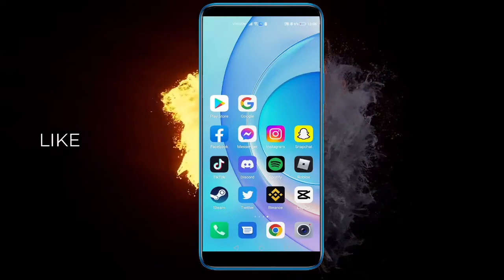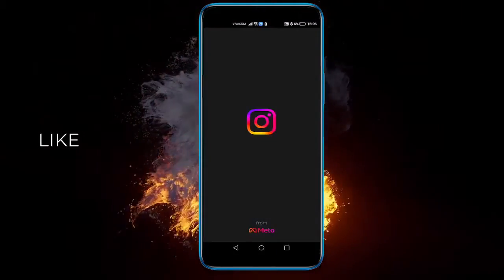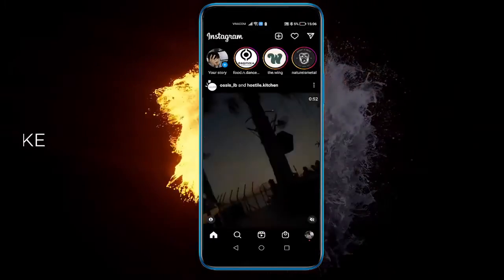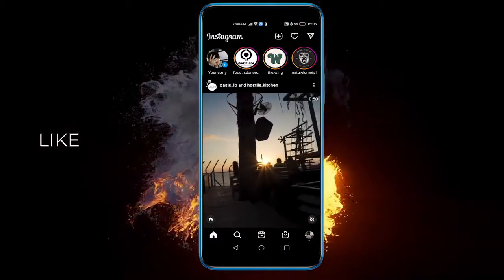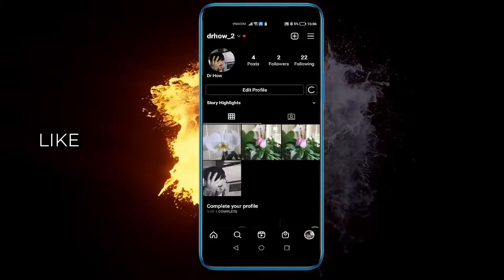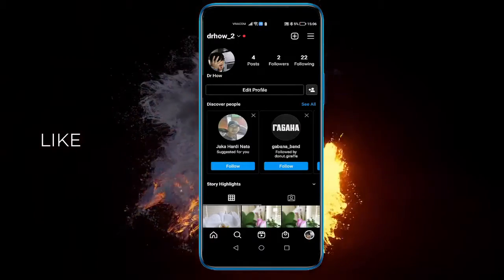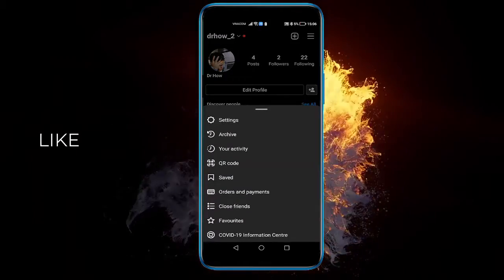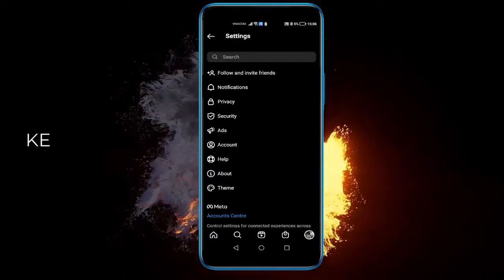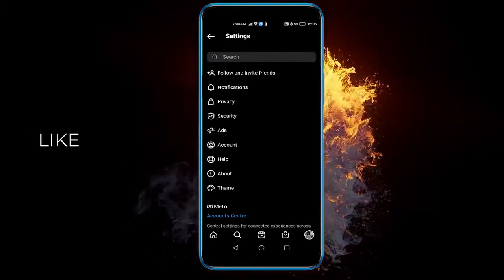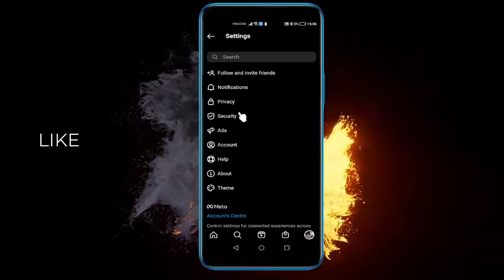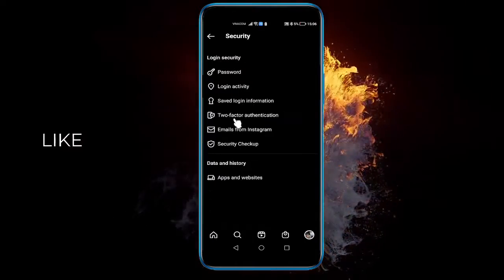So, all you need to do is open Instagram, wait for it to load, then go to your profile on the bottom right, then click on the top right where the three little lines are, and click on settings. Once you have done that, you need to click on privacy. Sorry, I meant on security, my mistake.